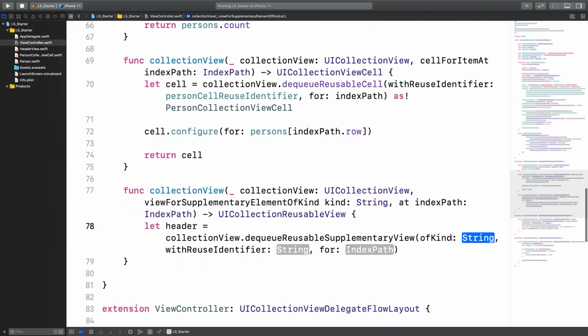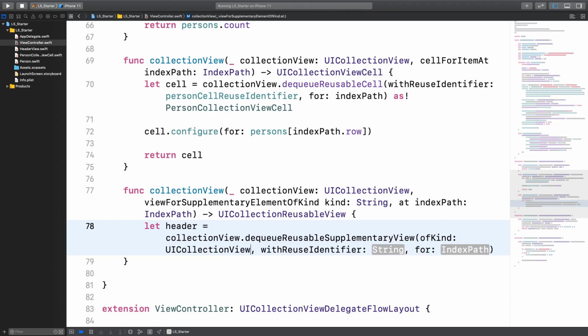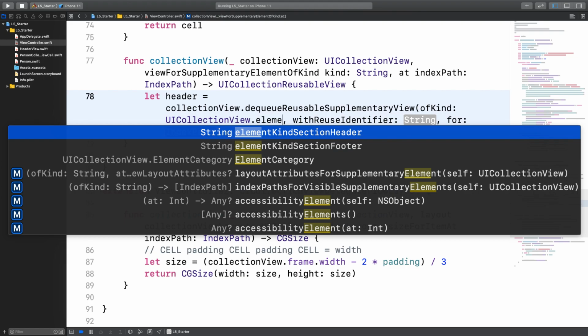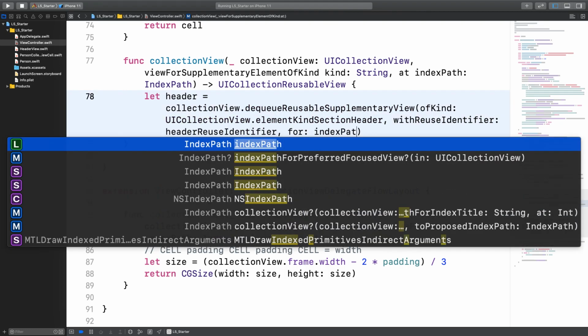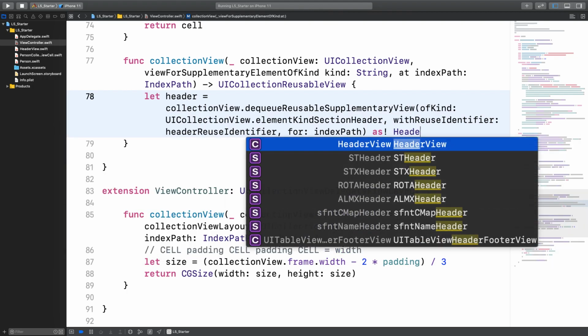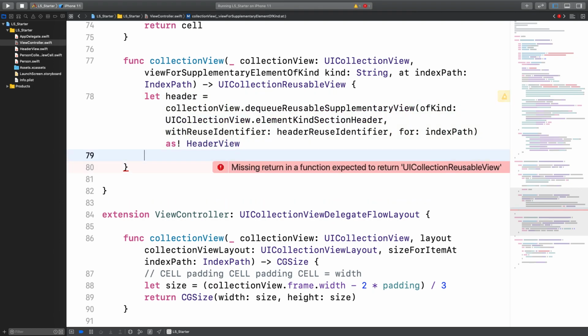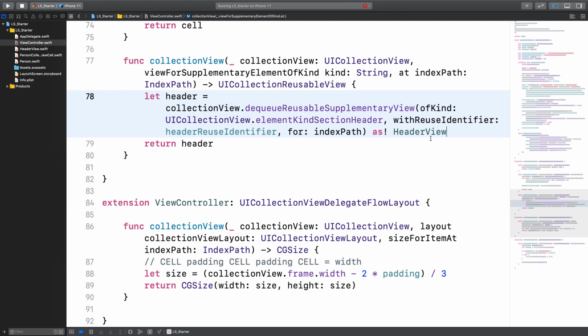We have this of kind parameter again. That's where we do the element type or kind. So UICollectionView dot elementKindSectionHeader. The reuse identifier, which we stored in header reuse identifier, and the index path. And then just like we did for the cells, we want to make sure it's of our own special custom class that we created. And then just return your header. We don't have any configuring to do like we did in our cell, but you could if you wanted to, and you just do that before you return it.